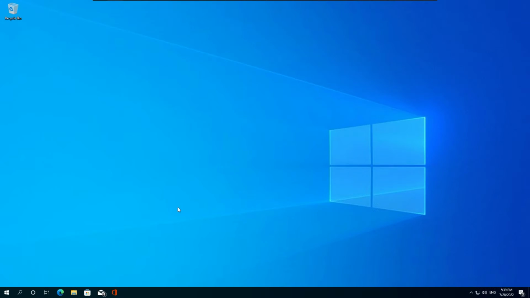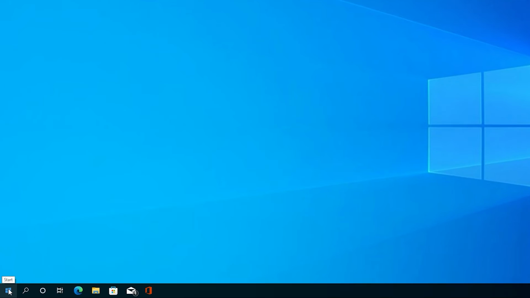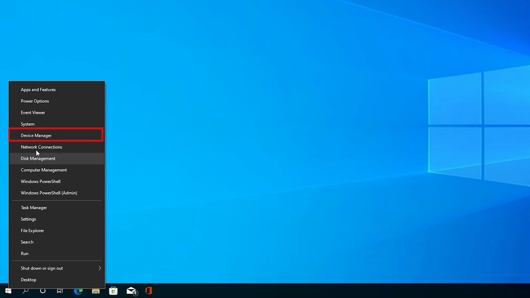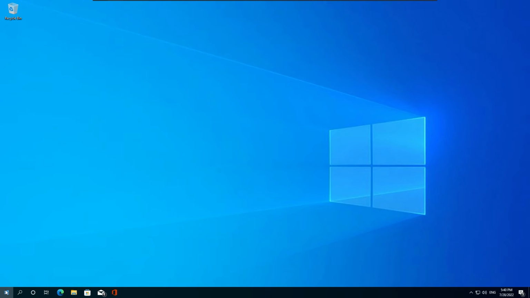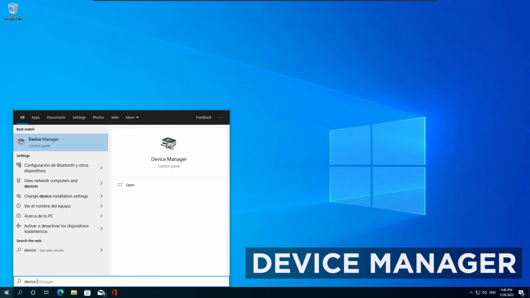We start with the first method. You are going to right-click on a Windows icon, then you are going to choose Device Manager. If you have not found this option, you can also type in the Start menu Device Manager.